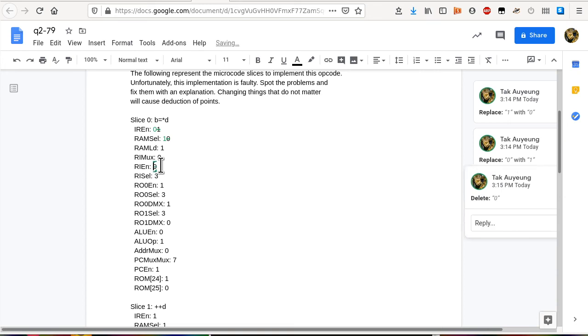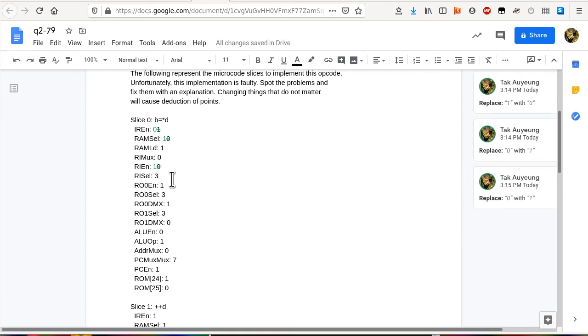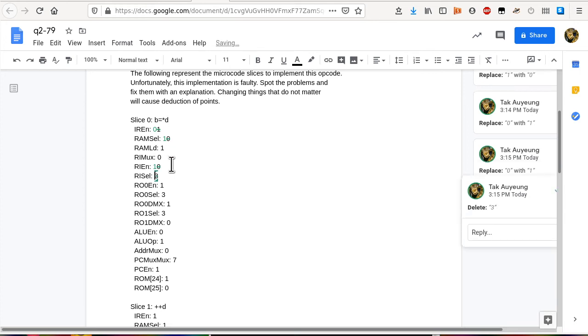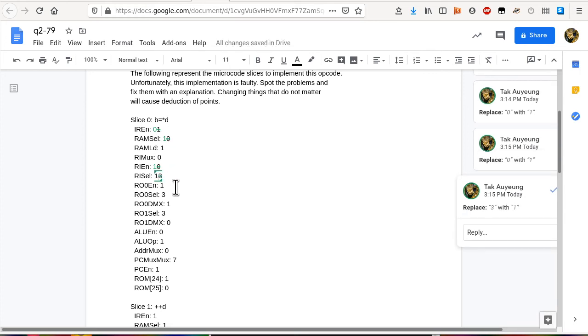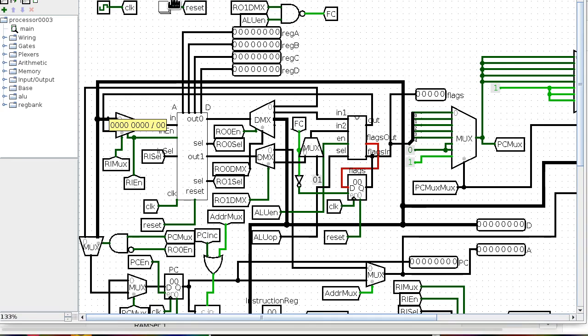RIEN needs to be a 1. And RISEL is specifying which register are we changing. So according to the mnemonic here, we are not changing register D. Register D is what we use to dereference. We're changing register B, which is basically 1 in this case. So now we need to look into register output 0 versus register output 1 and determine which one we need to use. So we need register D to drive the address port.